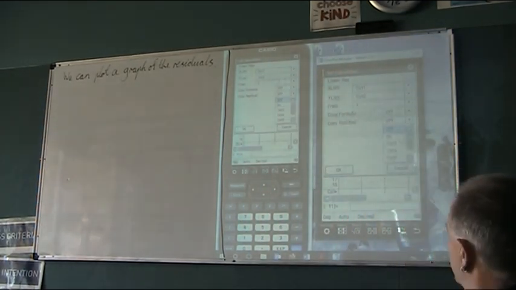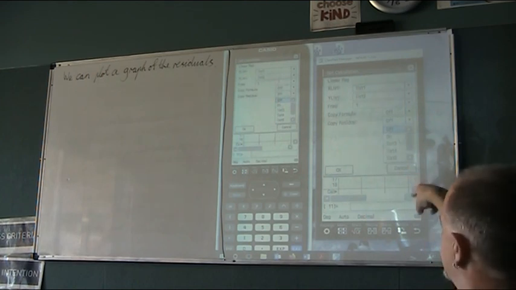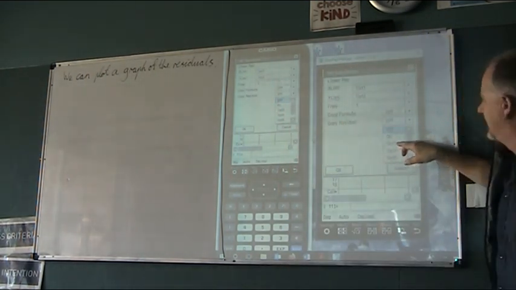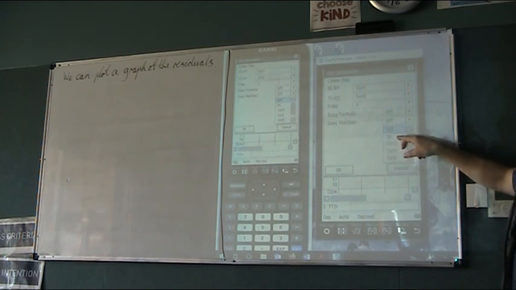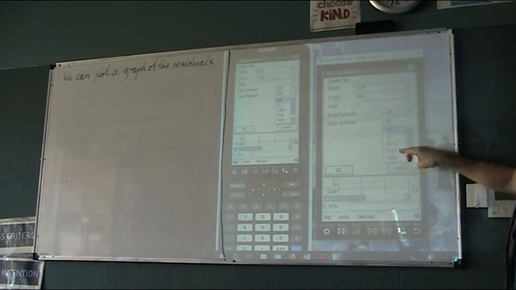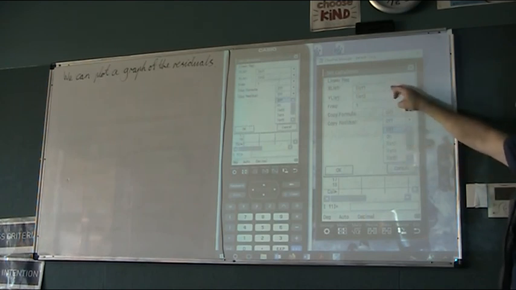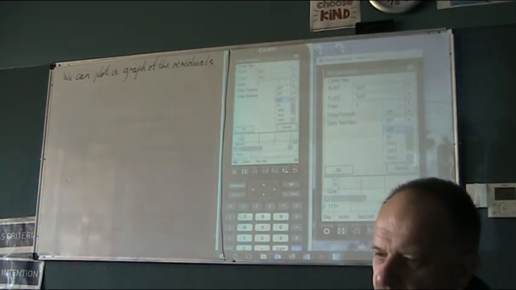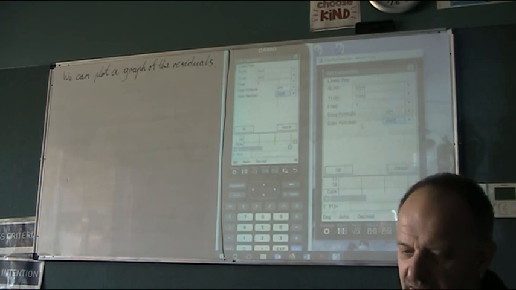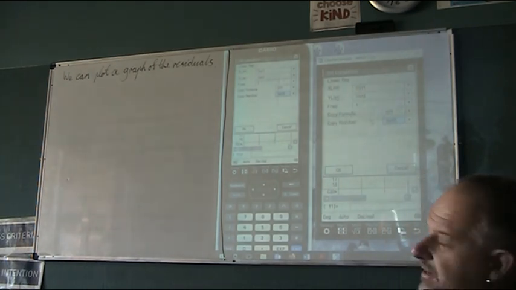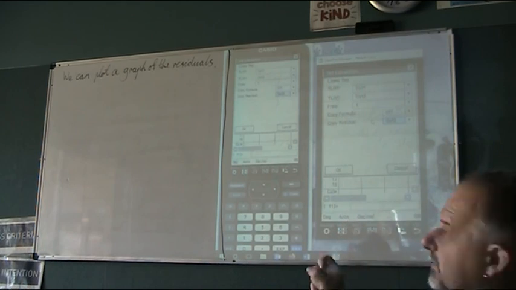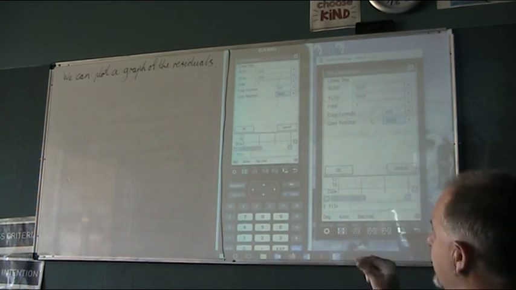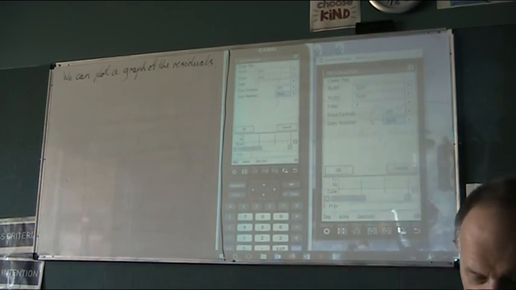You notice in the options you can turn it on, but it's not putting it anywhere unless you choose one of these lists. List one and list two are not on here because they're already being used. All right, so let's put it in list three. Now when it works out the regression line, it's going to calculate the residuals for each data point and put them in list three.